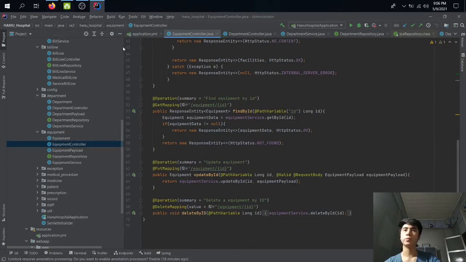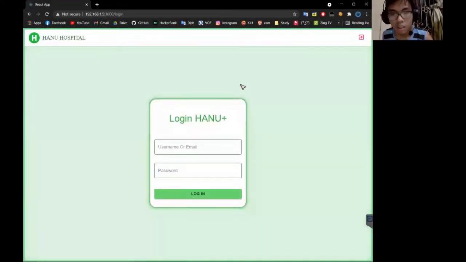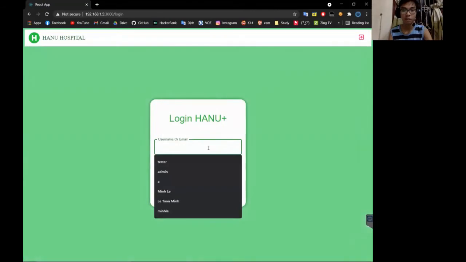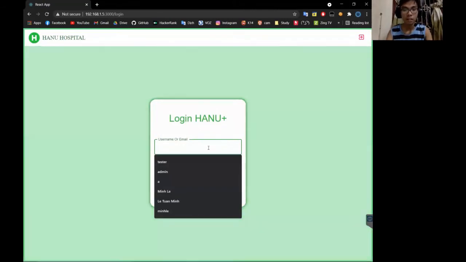Now we move back to the slide. Now we show the implementation of the front end layer. This is our project about hospital management, and here is the login page. I have to log in first. I will log in as an admin.